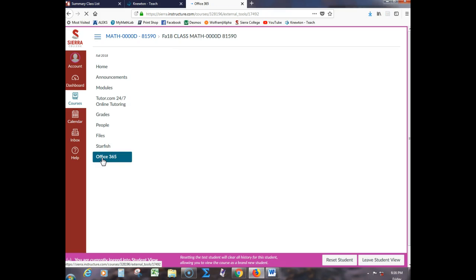In Office 365, this is pretty cool. Every Sierra College student is entitled to 5 copies of Office 365 that you can put on 5 different devices. So this is the entire Office suite of Word, Excel, Access, all the different Office products. So you can get 5 copies free because you're a Sierra College student.